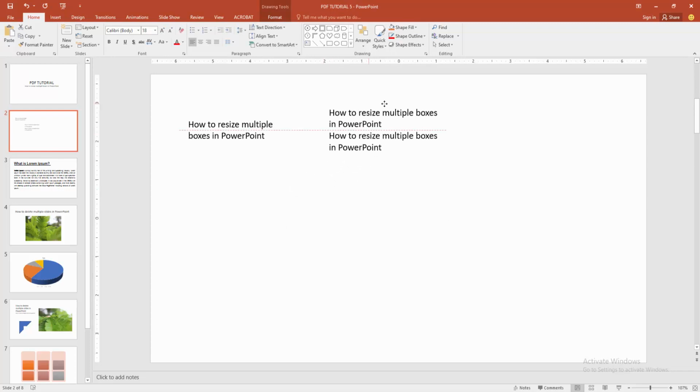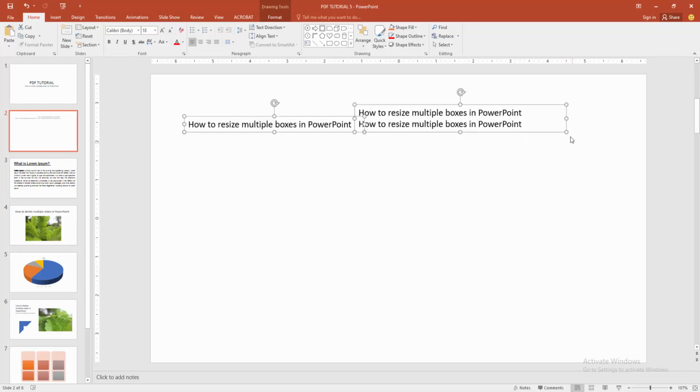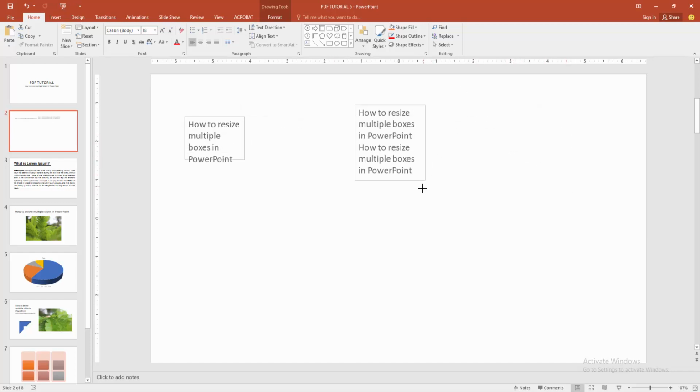At first, select the first box, then press and hold the Shift key and select the second box. Now we can see we have selected multiple boxes, then we want to resize them at once. We can see we resize the multiple boxes at once. Otherwise, you can resize or move the boxes at once.